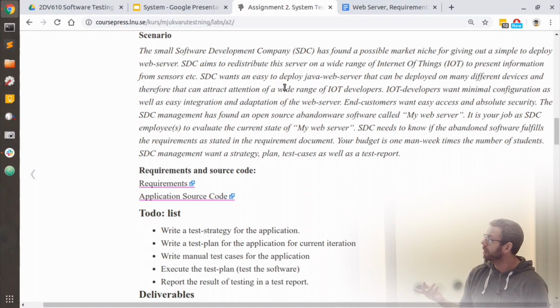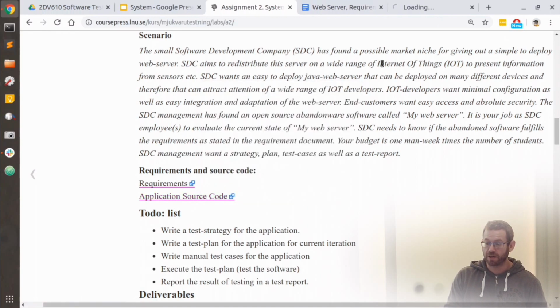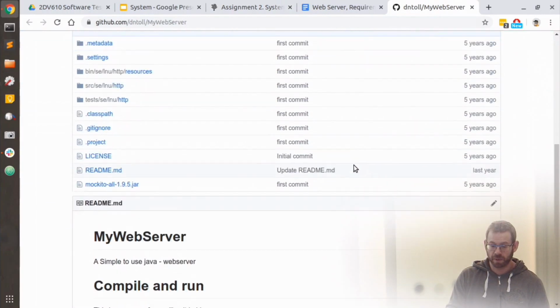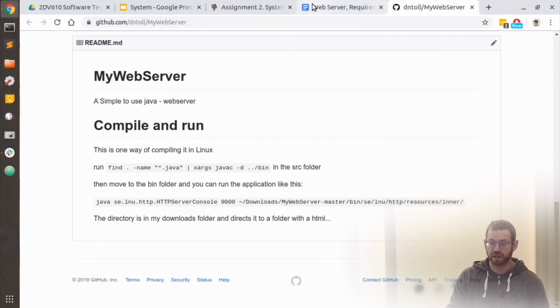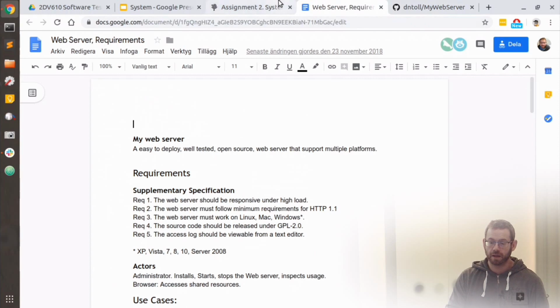So you probably need to ask questions, read up about this subject. You should not assume that everything that you need is written here. Depends on who you are, what your experience is with web servers, if you've ever deployed a web server or not, and stuff like that. And you're also given the application source code, and it's on GitHub. Oh, there's some kind of documentation.